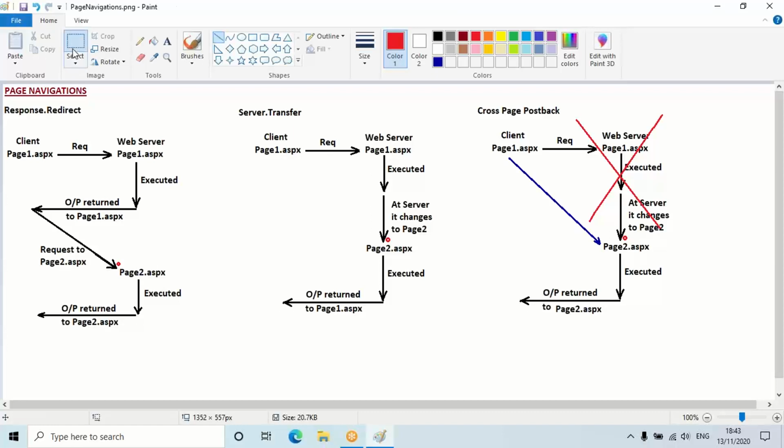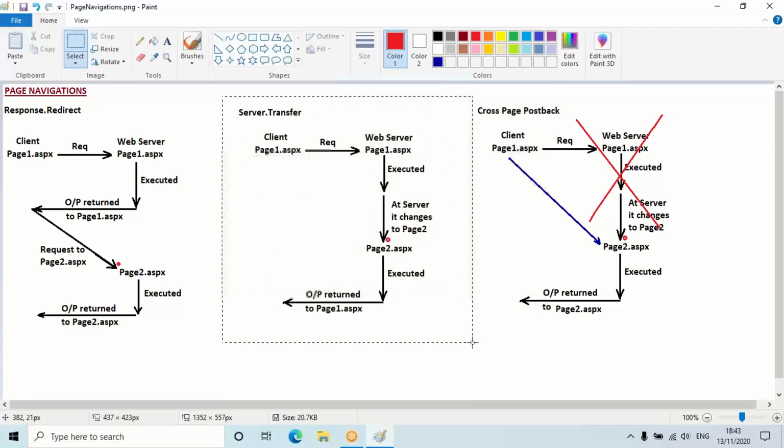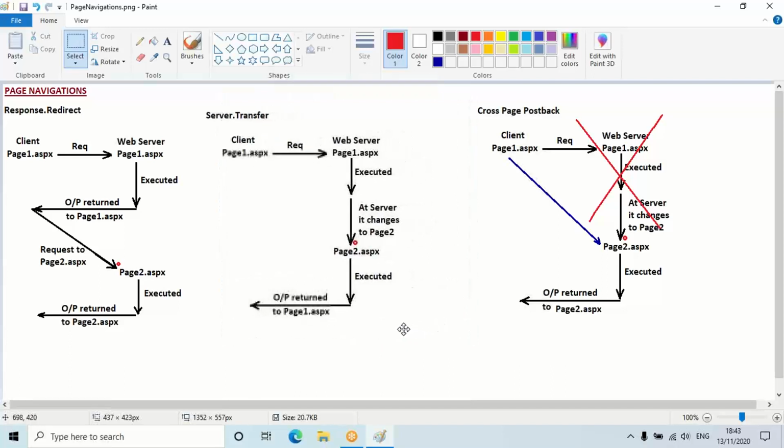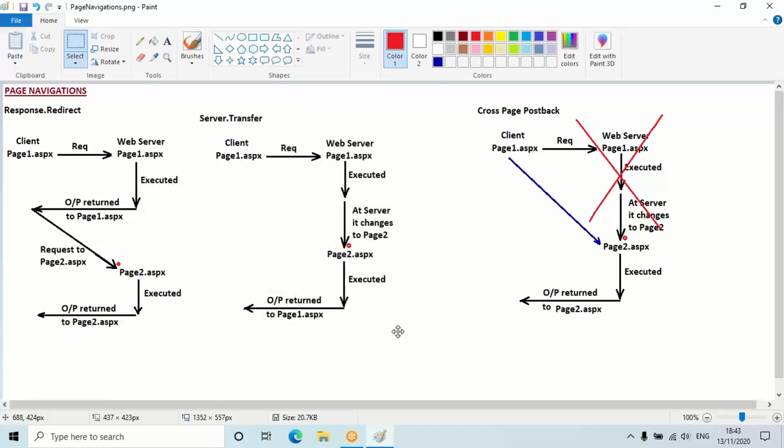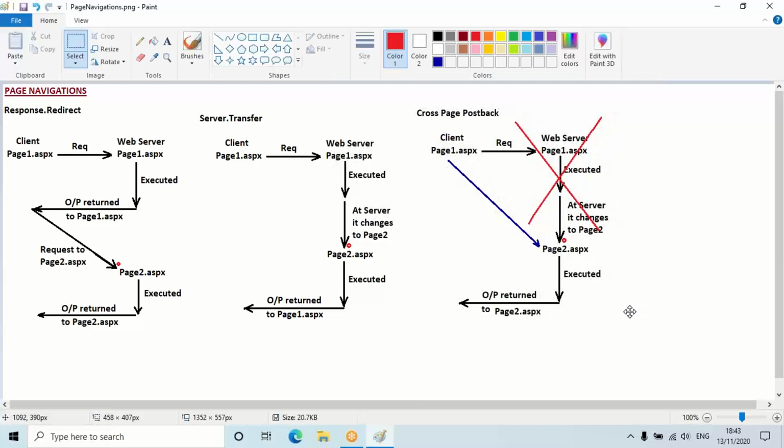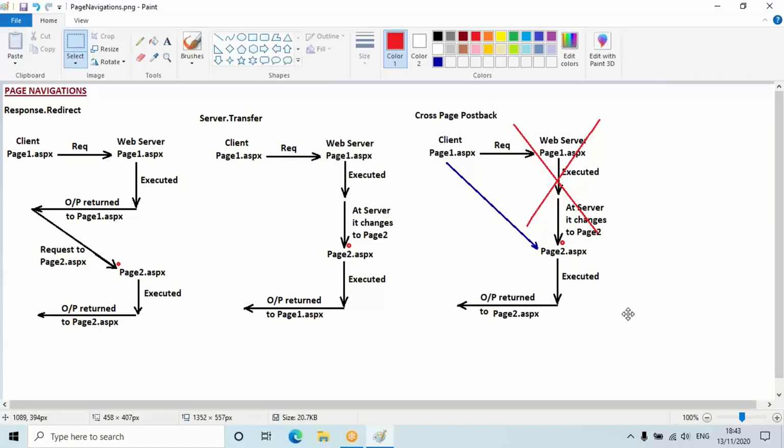Three options we have. One more I have to adjust, so I'll push them towards the right. Just remember, even in interviews, straight away queries: what are the different ways of page navigation? Simple, this is the answer. Important is remembering the architecture. They don't see what you write. They only see what you explain.